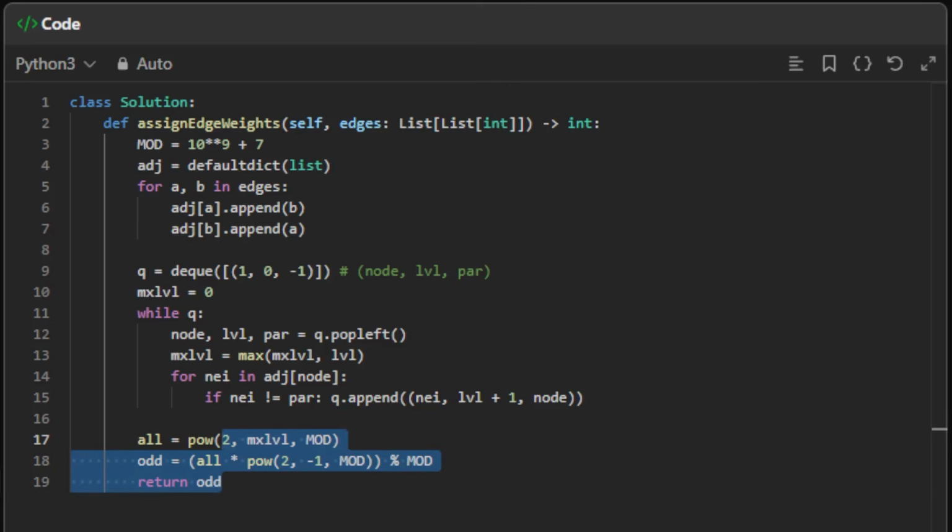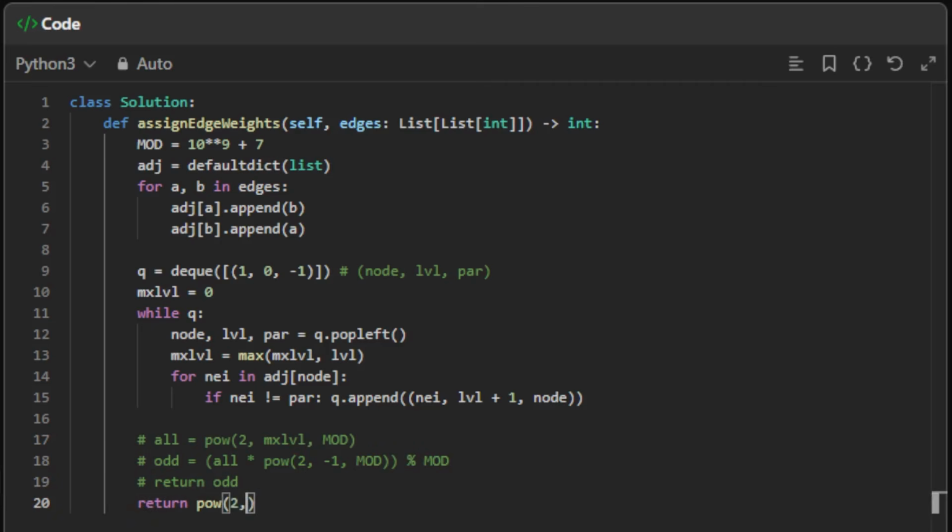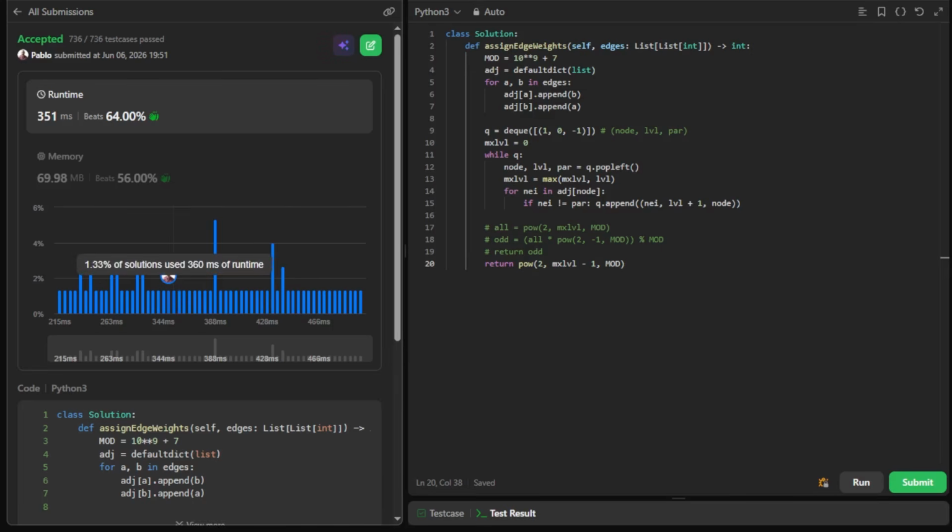And this is fine, it works, but we can do this in one line. We can just return 2 to the power of maximum level. Sorry, this is maximum level -1 using mod. So this and this is basically the same. If we combine this, if we do 2 to the power of maximum level times 2 to the power of -1 using the mod value, it's the same as doing 2 to the power of maximum level -1 using the mod value. So let's submit this and see if it works. As you can see, this works and it's very efficient.